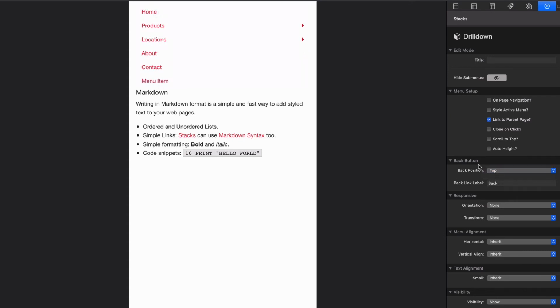Next, we have some ability to customize the back button. So that's this back button up here. We can either display it at the top or the bottom. If we set it at the bottom, we go to products, and we'll see that the back button is down here. And then you can also change the label. So if you don't want it to be back, you can change the label to be whatever you like.